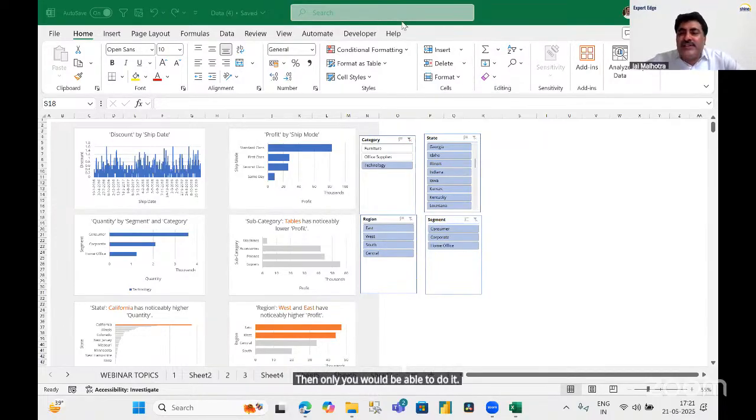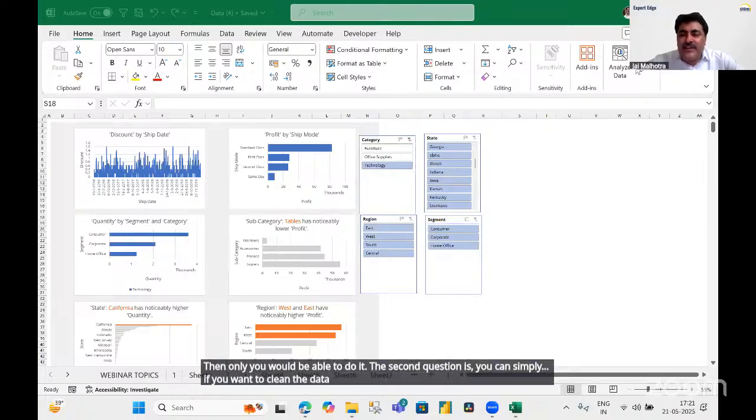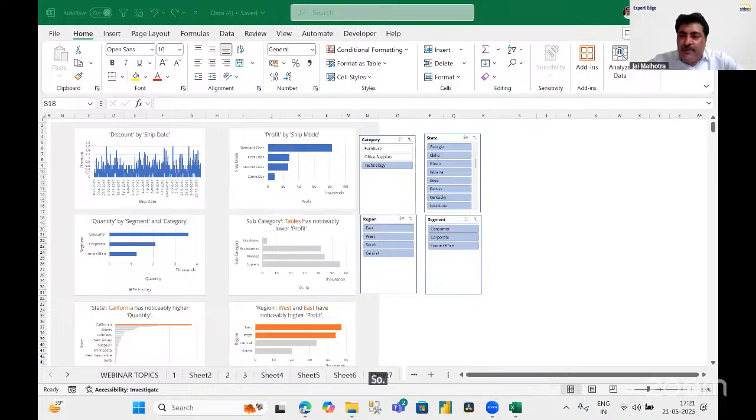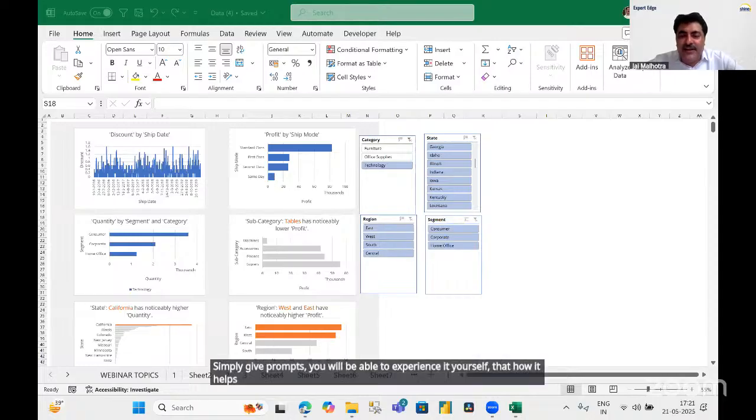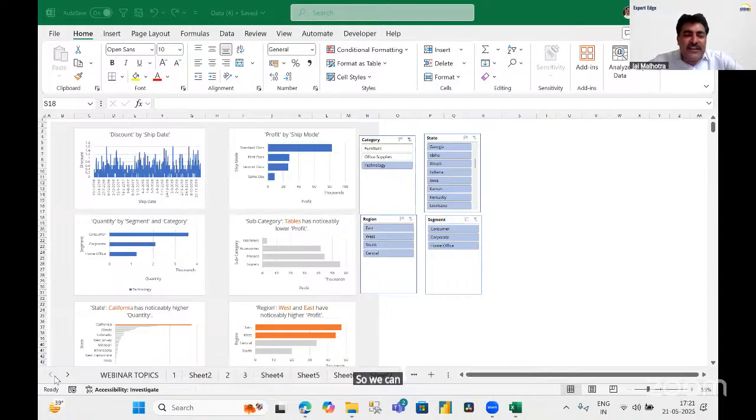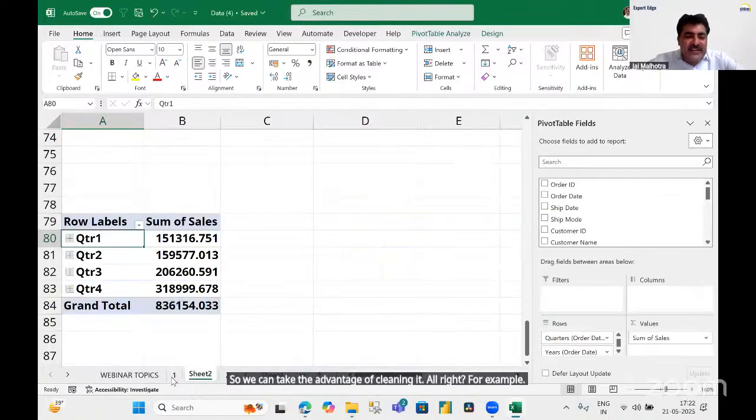The second question is, if you want to clean the data, in order to clean the data you have to give commands only. Like in Copilot we have seen that we have to give prompts. Simply give prompts, and you will be able to experience yourself how it helps us in cleaning the data. So we can take the advantage of cleaning it. All right, for example, we are in this data set.